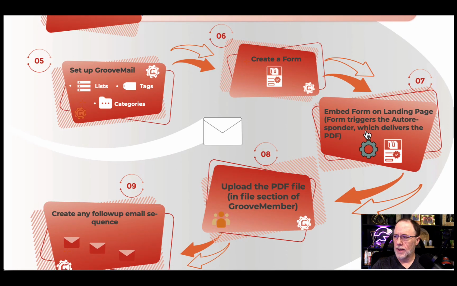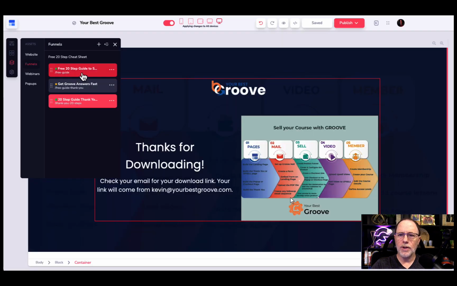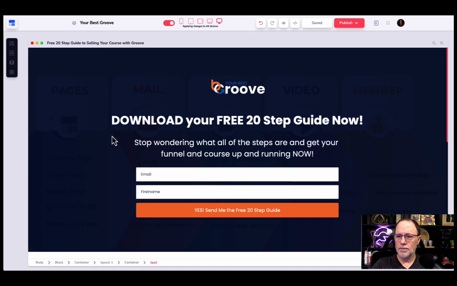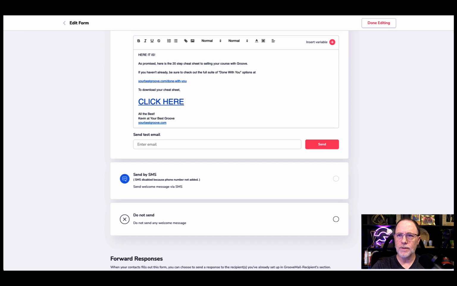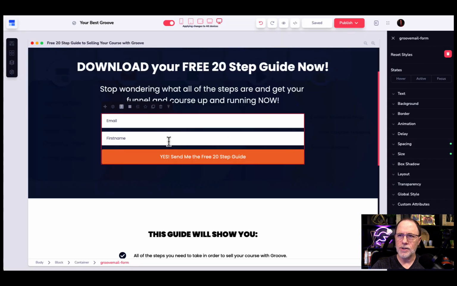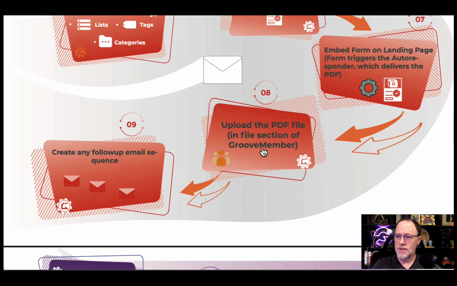That's the form. Now it says embed the form on a landing page. So we're going to go back to the landing page, and we're going to go to the page right here. And this right here, this name and first name and button, this is all a part of a Groove Mail form. So that's what happened: I created the form in Groove Mail, then I added it to the page. So that is step number seven.